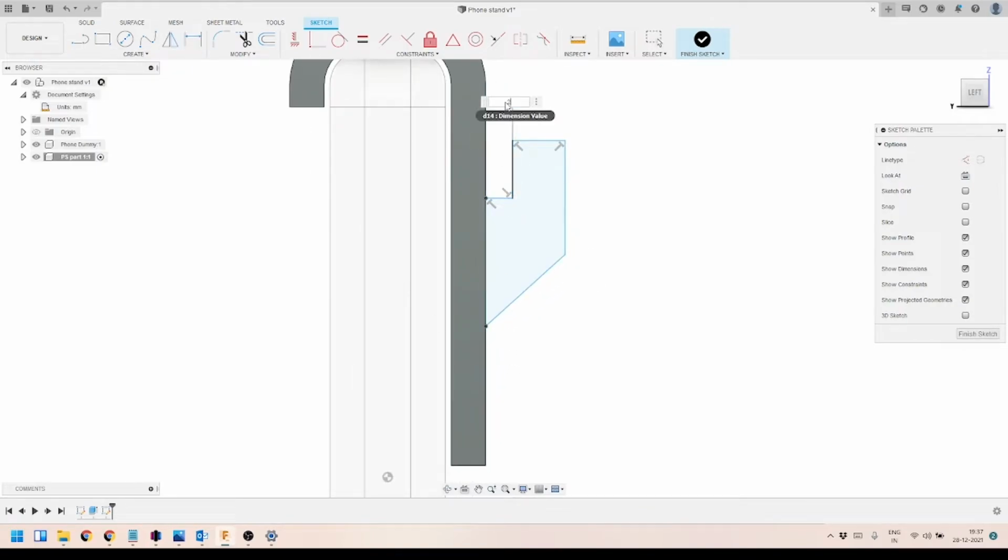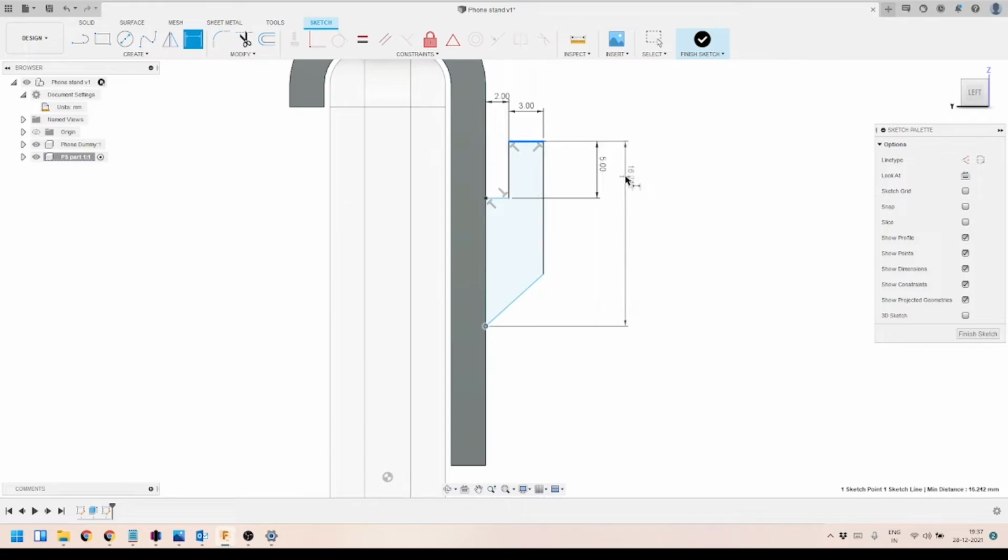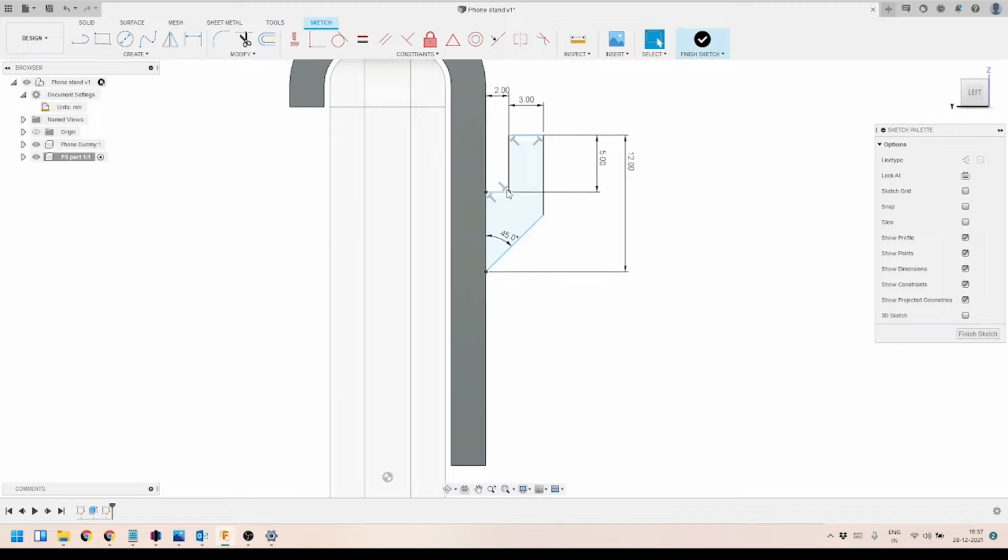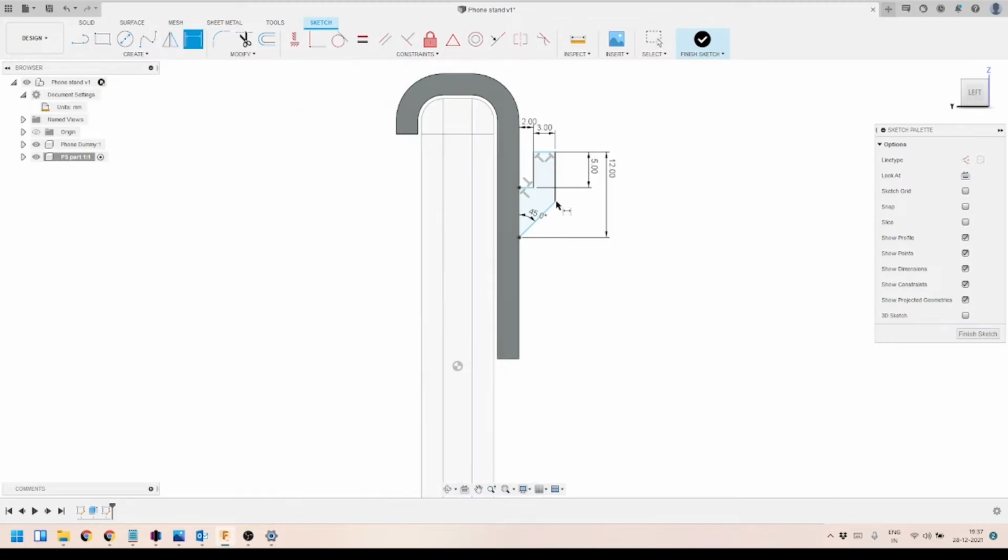We are just creating the sketch, and then we'll define it. This one is 2 millimeters and this one is 3 millimeters. All these measurements I am assuming based on my 3D printing requirements. I want this part to be a little bit sturdy because it is going to hold my phone, so based on that I am deciding those measurements. I will provide this one as 45 degrees, because the minimum angle that you can 3D print for overhang parts is 45 degrees.